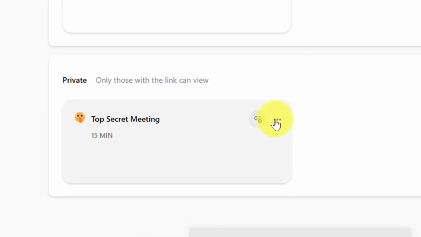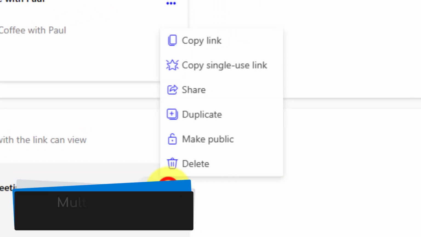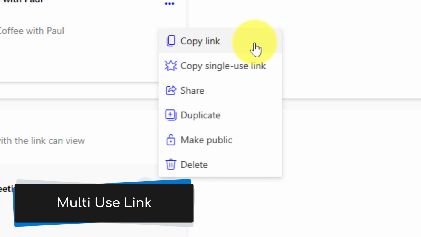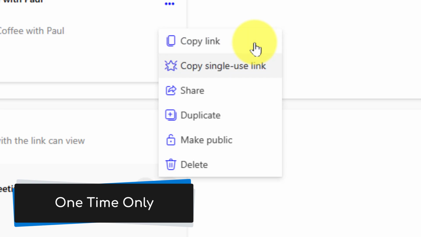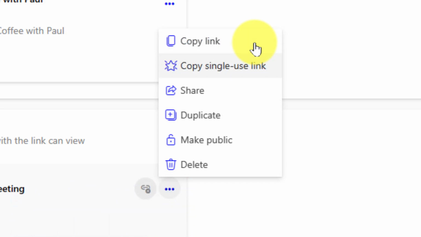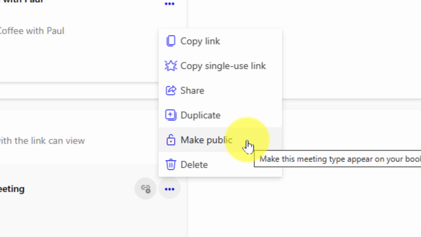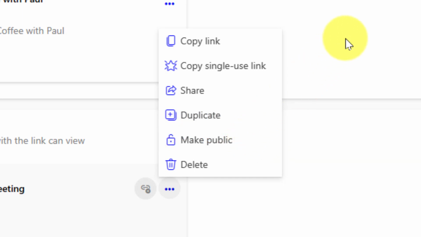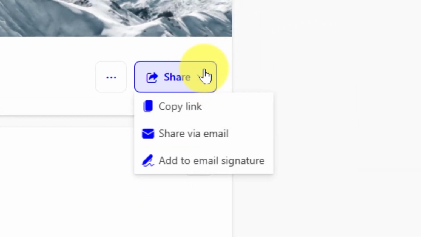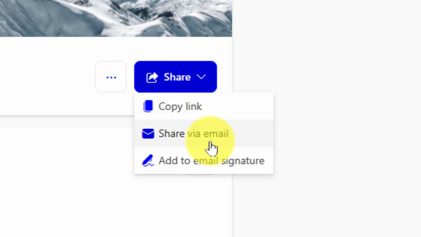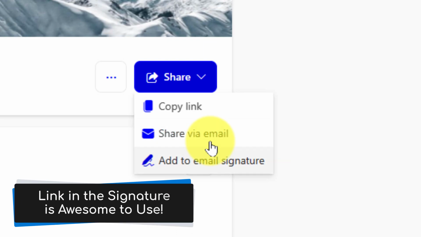In order to share the top secret meeting, I need to use the ellipsis menu, and selecting on this will give me a menu where I can choose to copy a link, which is a permanent link to that type of meeting. Or underneath there, I have the option to copy a single use link, which will only be eligible for one use only. I can then choose if I want to make this particular type of meeting public, and then that would put it into the regular meetings if I want. If I then go and share my booking page, I have options to either copy the link, or I can share it via an email via the web here. I even have an option to help me add this to my email signature if I'd like.